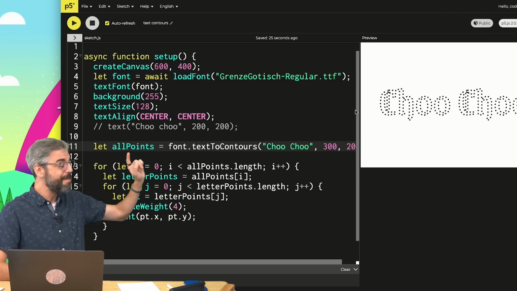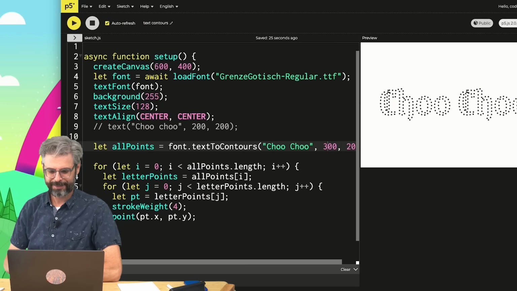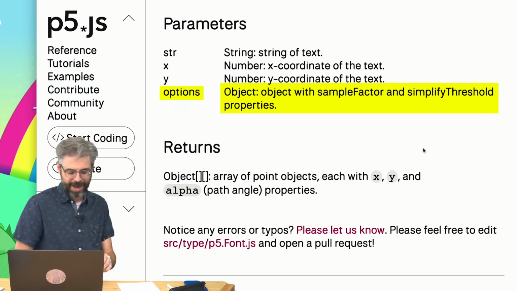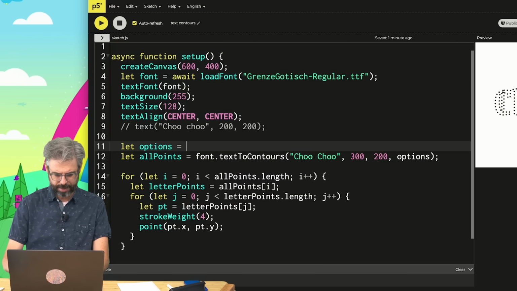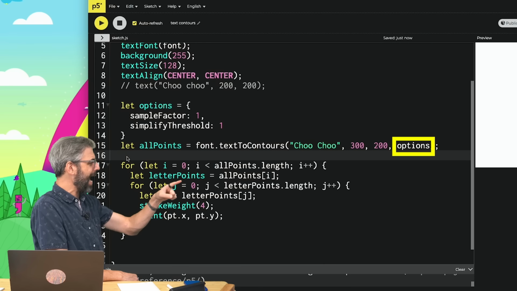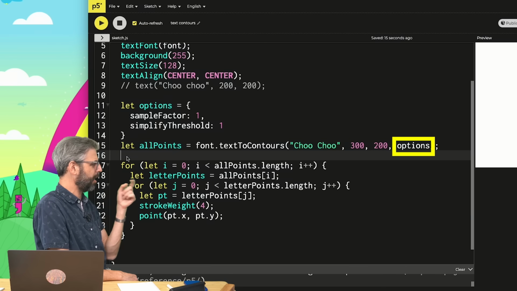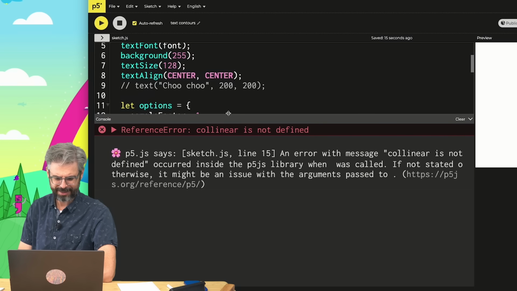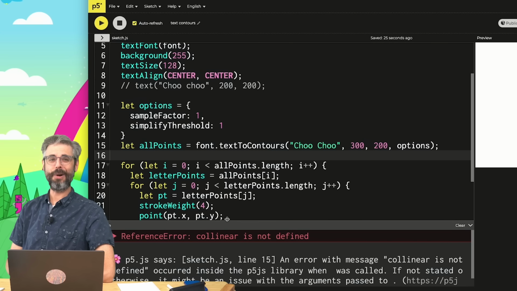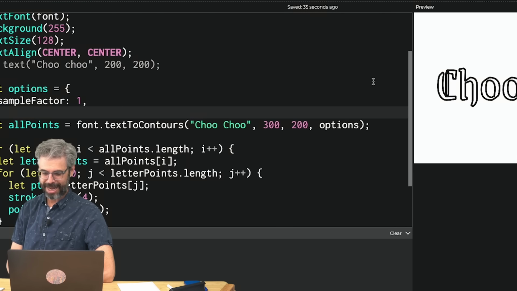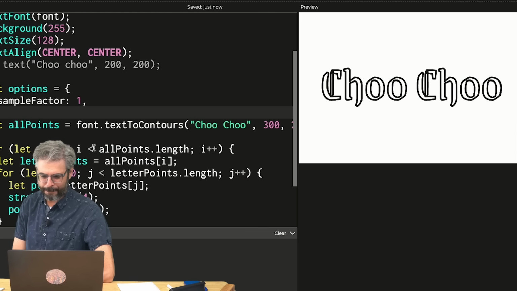Now let's look at what we've missed in the call to textToContours. This fourth parameter, options, has two properties: sampleFactor and simplifyThreshold. So I can make an object with those two properties, and I can pass them in as the last argument to the textToContours function. But it gave me an error. Collinear is not defined. Did we find a bug in p5 2.0 that exists at the time of this recording? Yes, we did, and it's since been fixed. Let's get rid of the simplifyThreshold. Okay, look at that. sampleFactor 1.